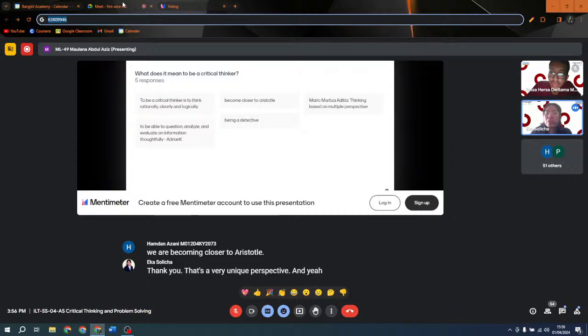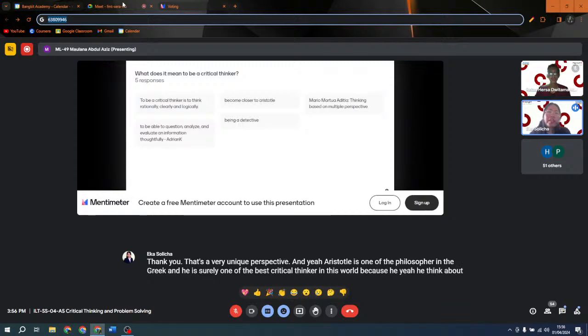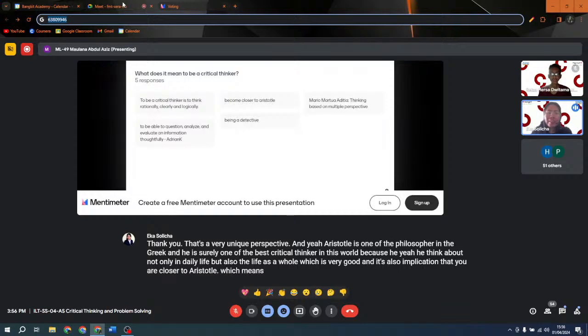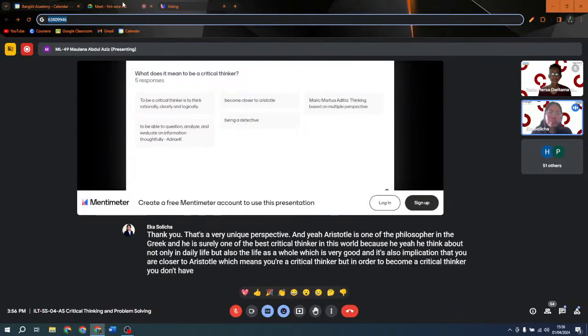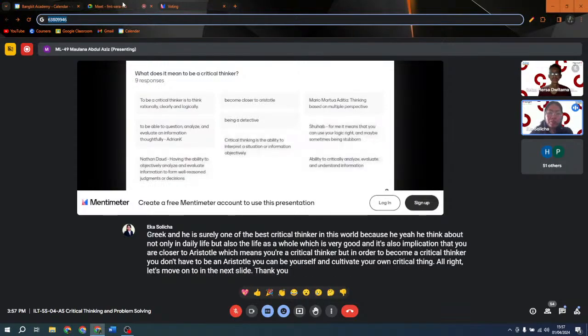Aristotle is one of the Greek philosophers, and he is surely one of the best critical thinkers in this world because he thought not only about daily life but also about life as a whole, which is very good. It also implies that if you are closer to Aristotle, you are a critical thinker. But in order to become a critical thinker, you don't have to be an Aristotle. You can be yourself and cultivate your own critical thinking. All right, let's move on to the next slide. Thank you everyone for your contribution.